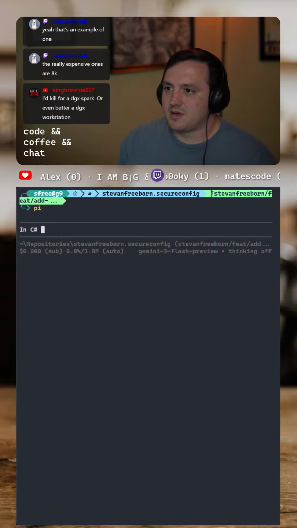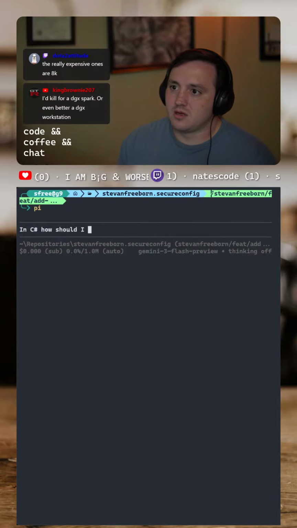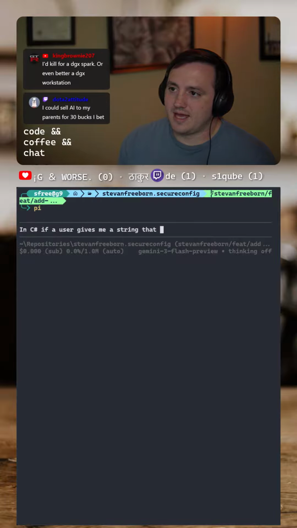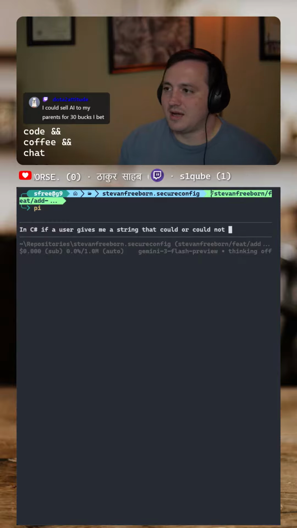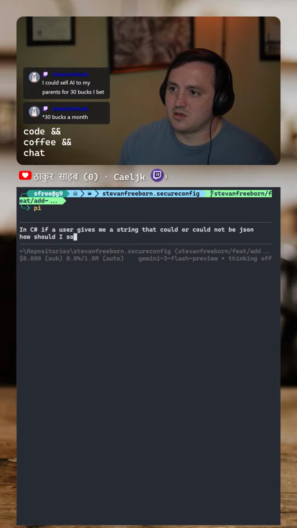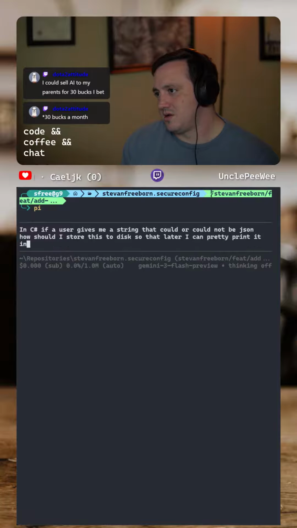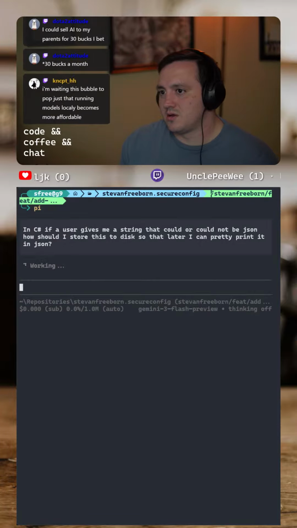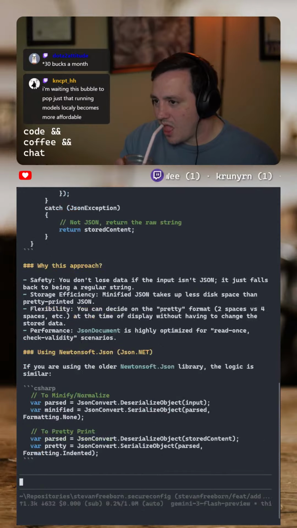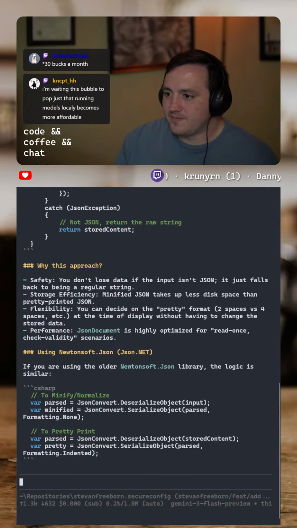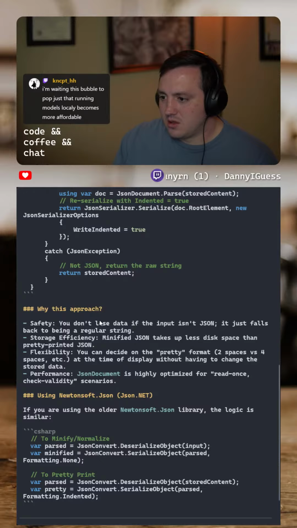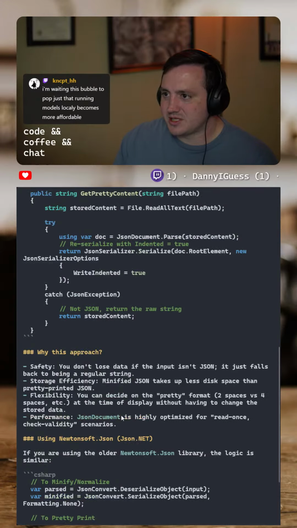But let's see, in C#, how should I... if a user gives me a string that could or could not be JSON, how should I store this to disk so that later I can print it in JSON? If you're using the older Newtonsoft.json library, the logic is similar. No, that's not what I want.